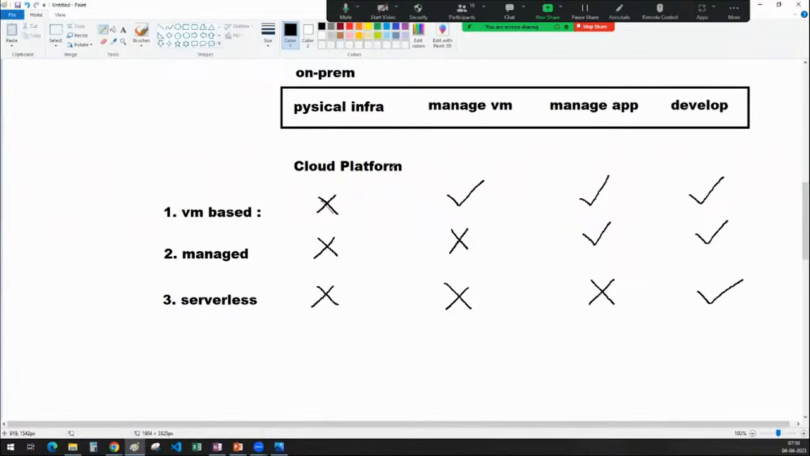How, sir? We have already seen some data centers, right? Google has its Google data center, Amazon has its Amazon data center, and that is where they manage the physical infrastructure. Managing the virtual machine, managing the application, and developing an application will be on you when you go to VM based services.